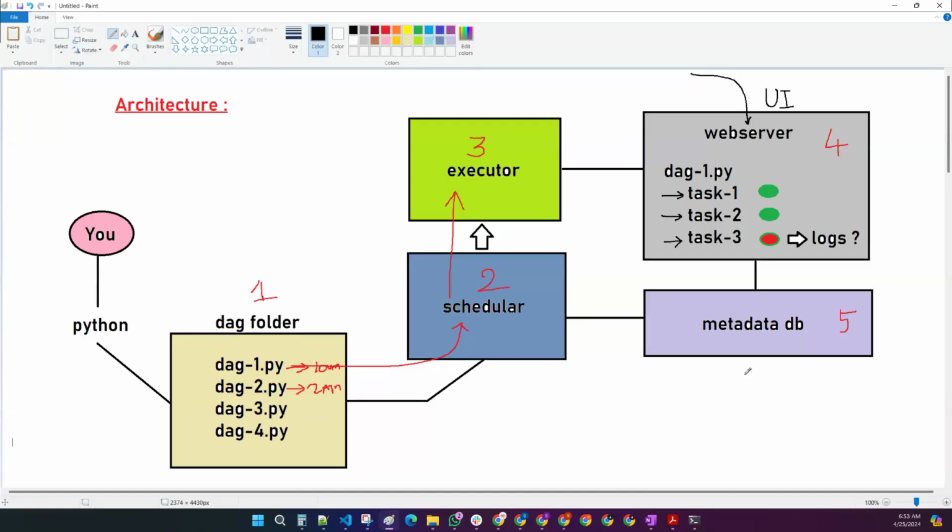And finally, we have the metadata database. That is our final component. The name itself says metadata database. It is a database storing the activity of the scheduler, executor, and web server. The metadata database will store all the tracking details about the scheduler and executor: what they are doing, why they are doing it, when they are doing it, how they are doing it. All these details will be stored in the metadata database. For a later point of time, if you wanted to see it for audit purposes, or check the logs, you can go to the metadata database and check it.